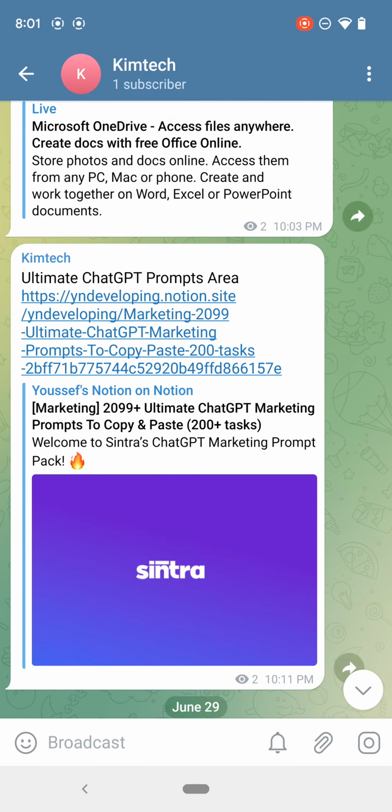The next one is the advanced ChatGPT prompts. Here we have about 2,200 ChatGPT prompts. It's going to be very useful for you. It doesn't matter what you are doing, whether you're a business person, a graphic designer, or a freelancer, you are going to find these ChatGPT prompts very, very important for you.